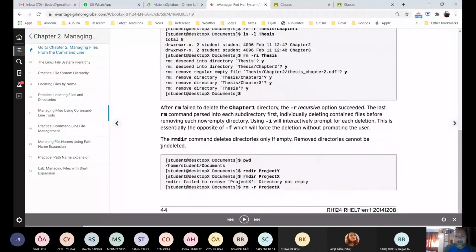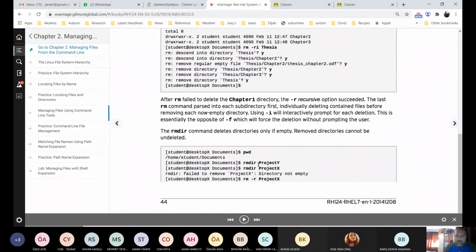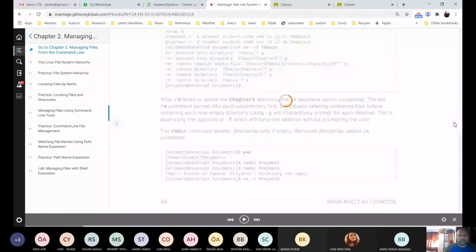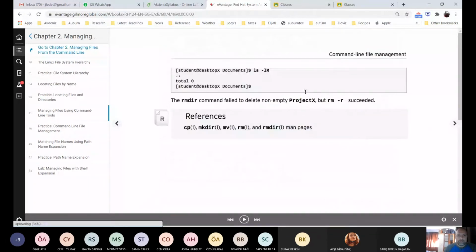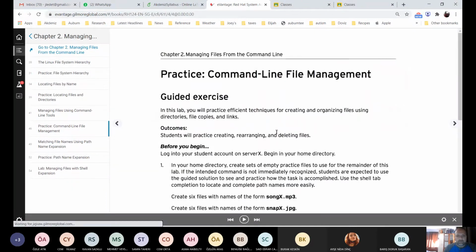Okay. You could use the rmdir command to delete a directory. Sorry, it only deletes it if it's empty. So if you rmdir, right, it gets rid of project Y because project Y is empty, but project X, it will say I can't delete that because it's a directory and it's not empty. But if you use the -R argument, then it works. Okay. All right. So that's about moving and removing and copying and moving around and all that stuff.